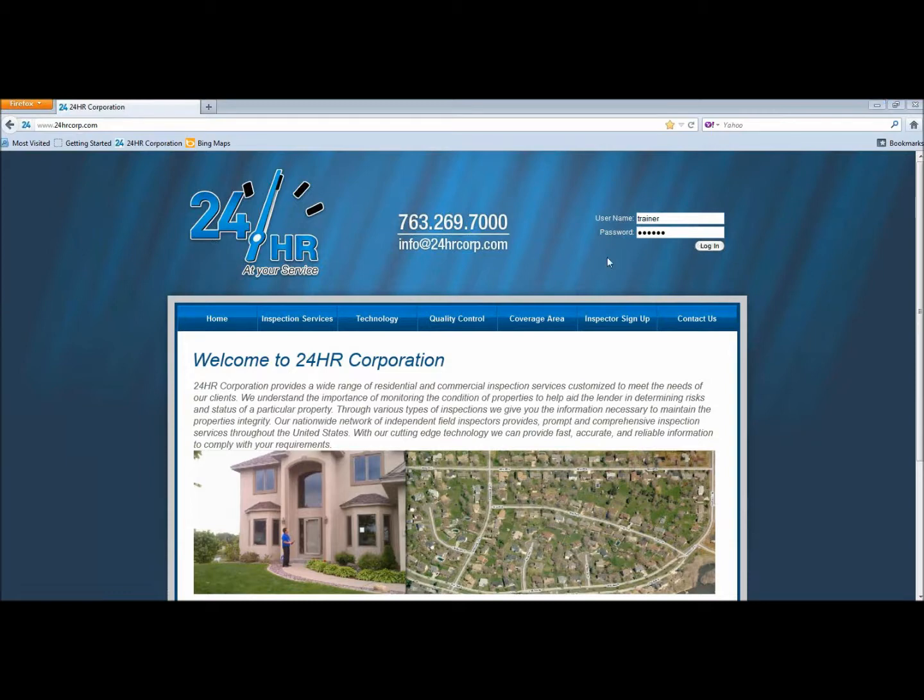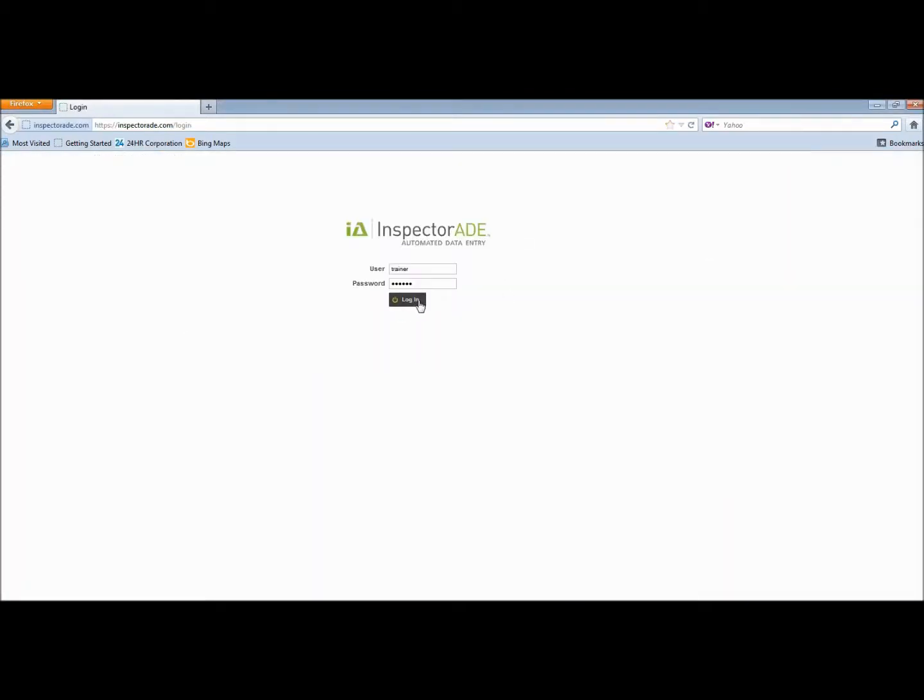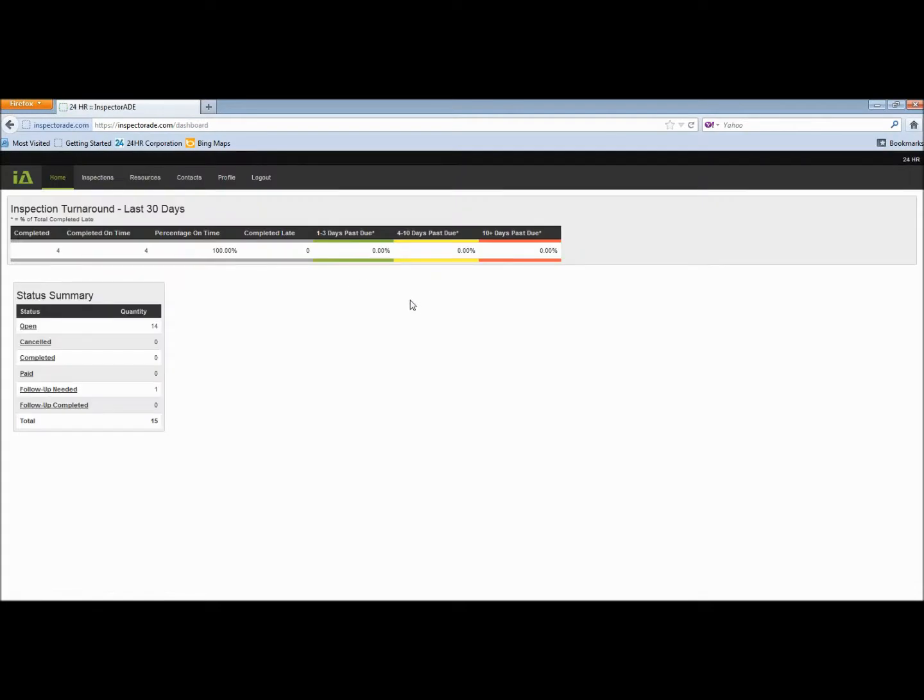So I'm going to show you how to log in. Go to www.24hourcorp.com. Log in the up right-hand corner, and you can put in your username and password. Click Login. You're going to click Login again. In this video, I'm going to go over how to print your inspections, your door cards, how to fill out the form, and how to upload your photos.